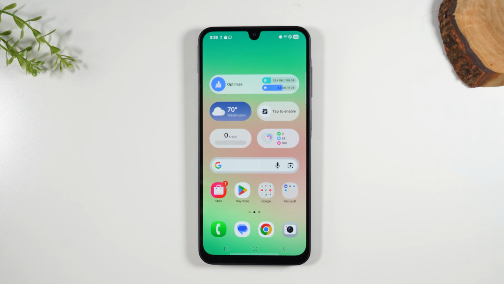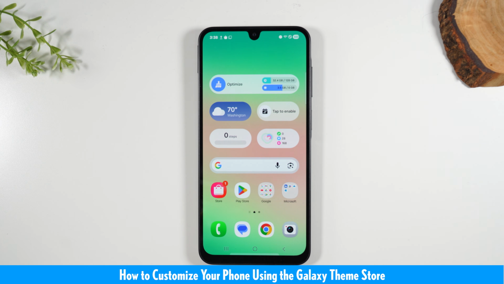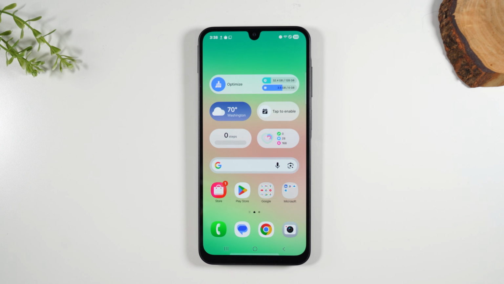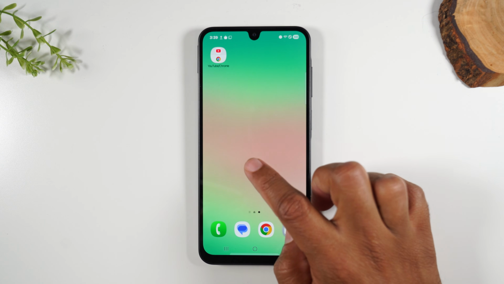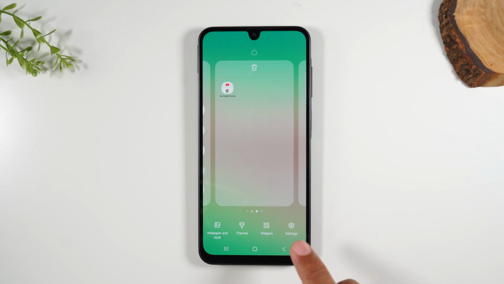Moving on to number 7, I want to show you how to customize your phone, how to really change the menus and make it look just more closer to your favorite colors and things that you like. So what you're going to do is just find a blank spot on the home screen, hold down for 1 second, and tap on the themes.